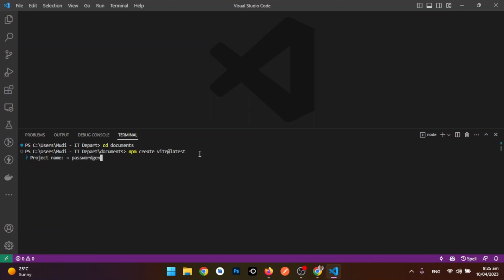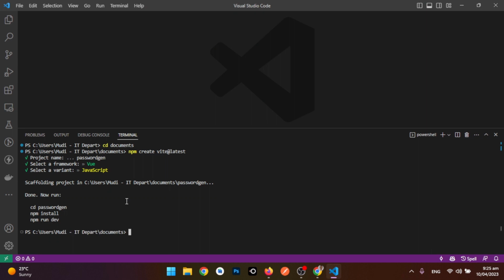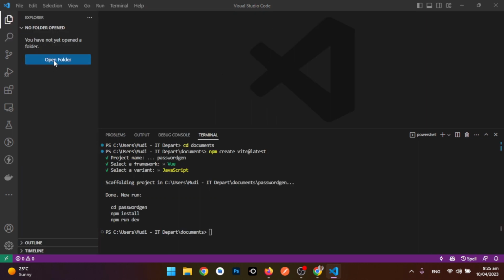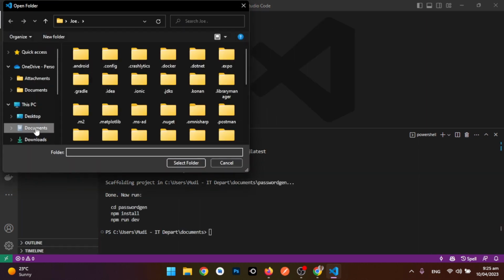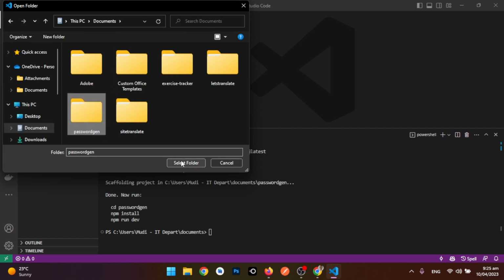You can call it whatever. So hit enter. You're going to use your arrows here. You can see here it says use your arrows. So I'll use my down arrow, select Vue, and then here you want to make sure that you select JavaScript. Once that's done, I'm going to open the folder that I just created, which is this one.